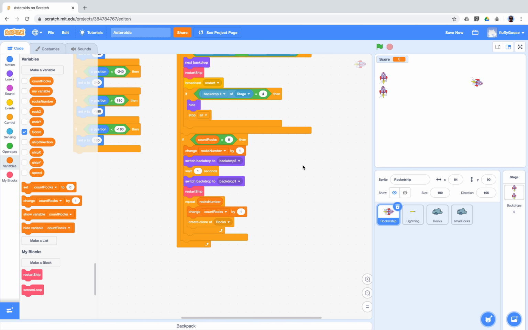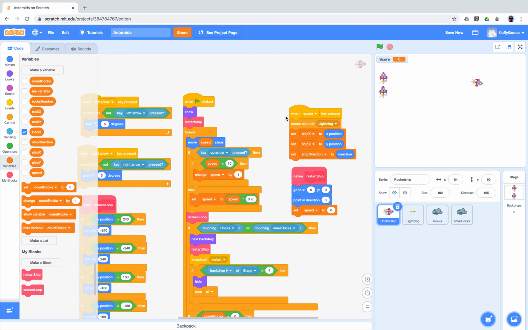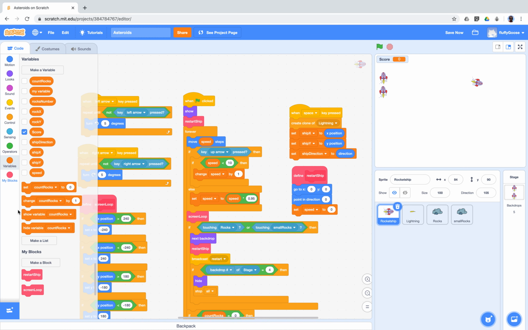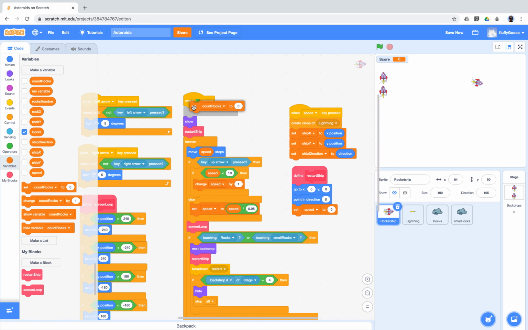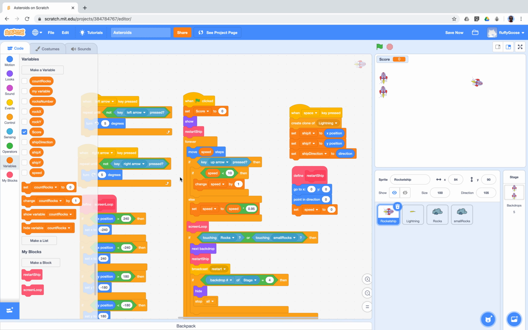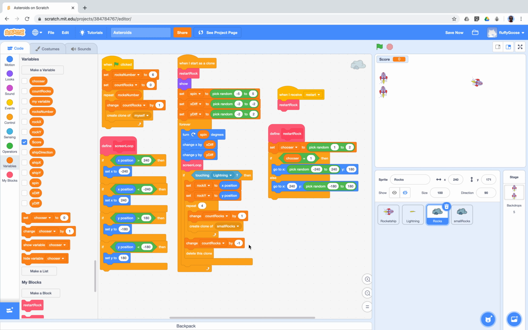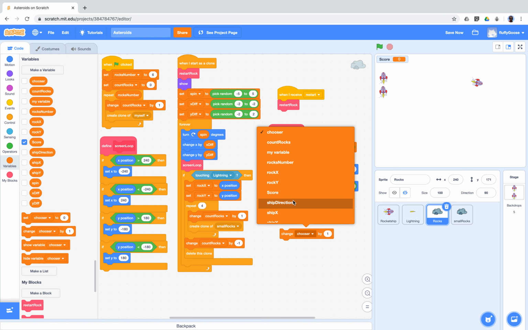And right at the beginning of the game, after the flag click, I will want the score to be set to 0. Now inside the rocks sprite and the small rocks, I'm going to be changing the score so that it increases every time it gets hit by a lightning bolt.